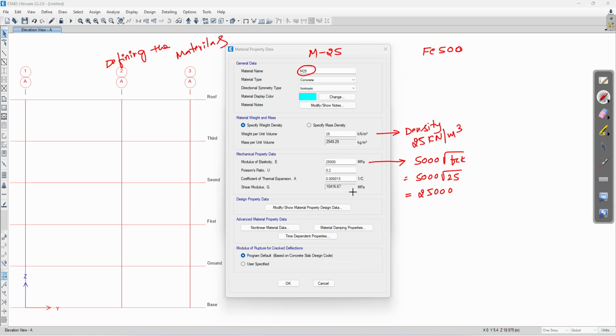So either you can calculate the shear modulus also. So you know the basic formula, shear modulus G equals Young's modulus divided by 2 into 1 plus mu. So here E is Young's modulus, mu is Poisson's ratio. You can calculate and use this shear modulus value, or you can go with the default.